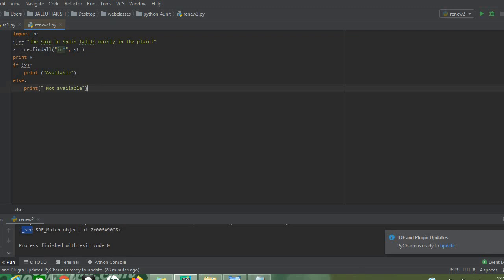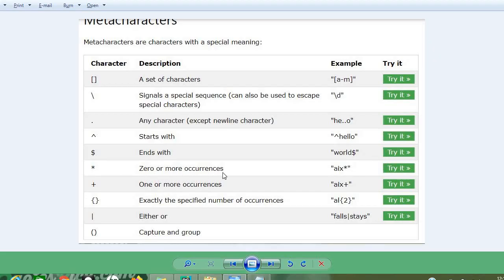What is the meaning? Here I have taken a string, the rain in Spain, something falls mainly in the plane. Okay, I have taken a random string. Here I am making a search operation using find all, and I am using one more meta character, star. What is asterisk? Zero or more occurrences.